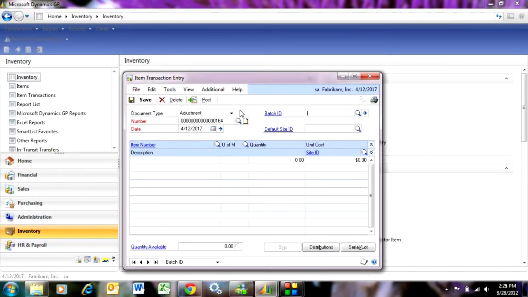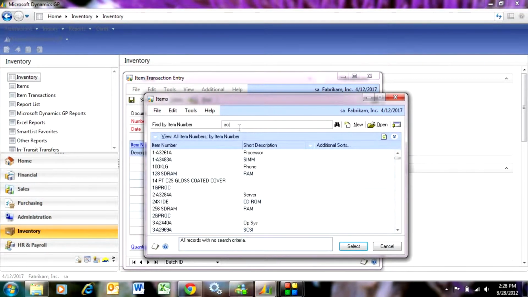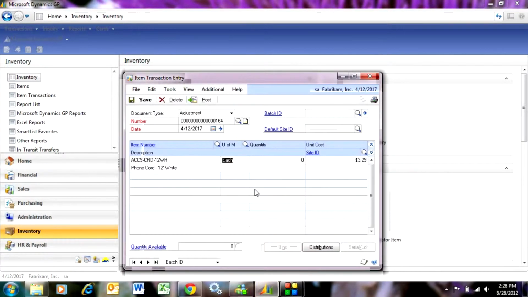I'll just tab through here, put a batch ID if you want to. You can specify a default site ID if you want to. But let's just go down here to the grid. I'm going to look up an item. Here's an item I want to use, and I'm going to add quantity to my inventory. So I'll tab over to the quantity.